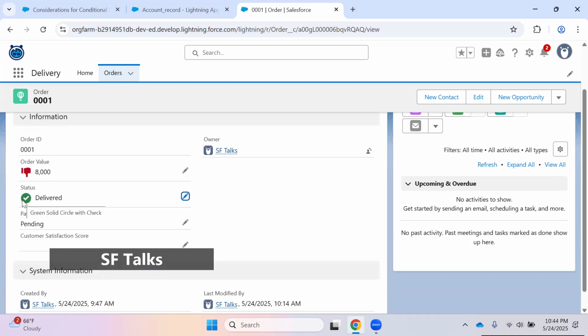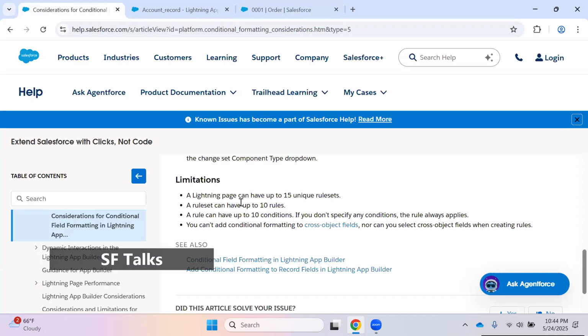So this is how you can improve the user experience in our Salesforce org. There are some limitations as well. Before that, you can use this conditional formatting for almost all kinds of fields: text, picklist, number, auto number, and even roll-up summary fields. The limitations are: per Lightning record page, you can have up to 15 rule sets; in each rule set you can have up to 10 rules; and in a single rule you can have up to 10 conditions. And you cannot refer to any cross object formula fields in your conditions.